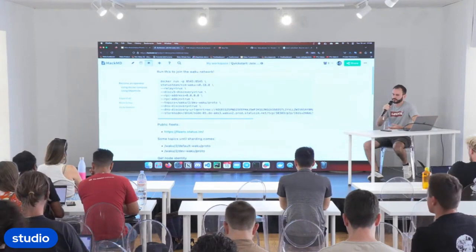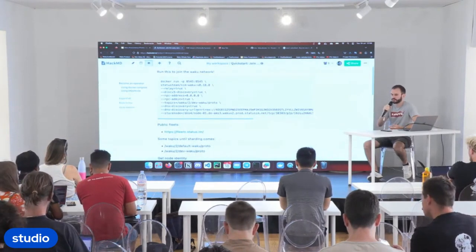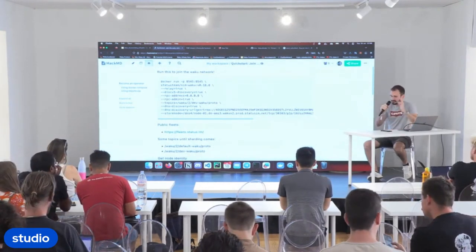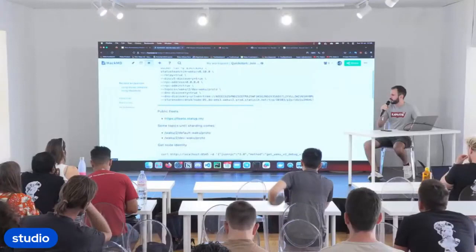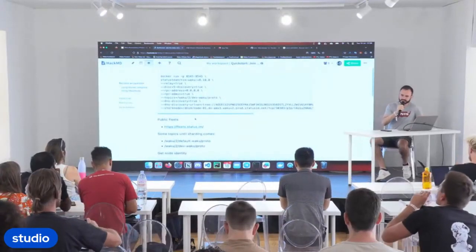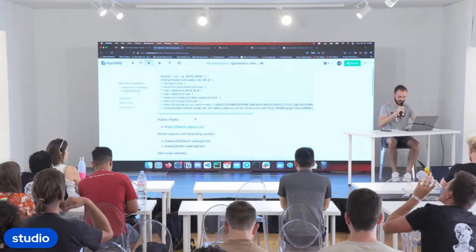But yeah, of course, you always need an entry point into the network, right? You can use our fleets or nodes, or you can use your friends' one if they are already in the Waku network. We have a bunch of public fleets, as I was saying, you can use, and some of the topics that we have. So I will try to run this command so that you can see that Waku exists and we are not making this out of thin air.